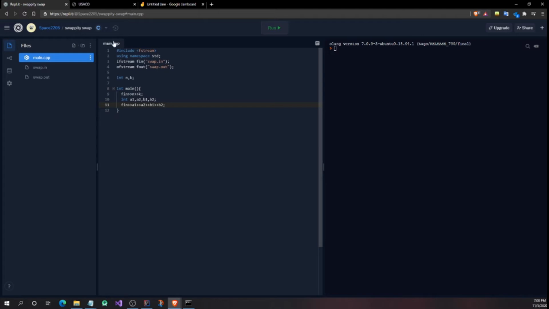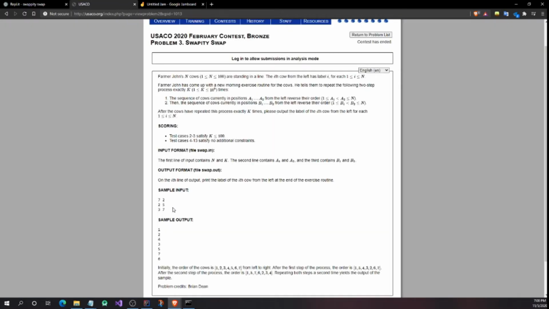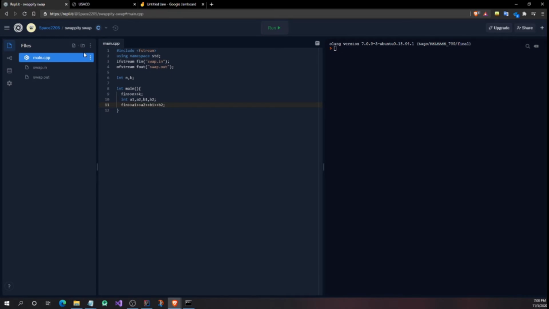Okay, so now that I have that set up, what I have to do now is actually simulate this process. So the first thing I'm going to do is initialize an array. So int array, which is just going to be an array with the size of n, right? And it's going to have int i equal to 0.